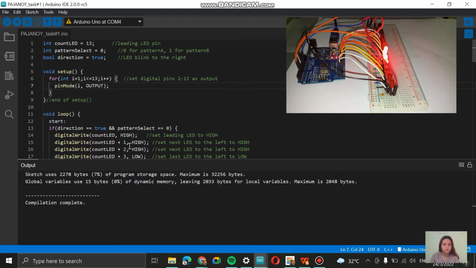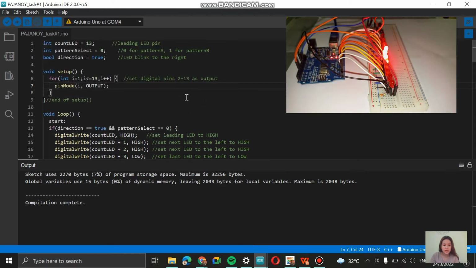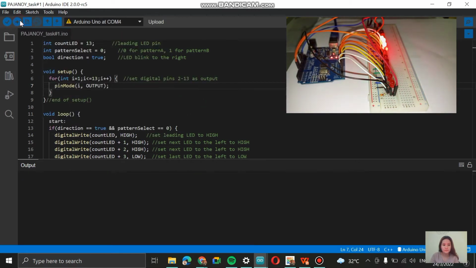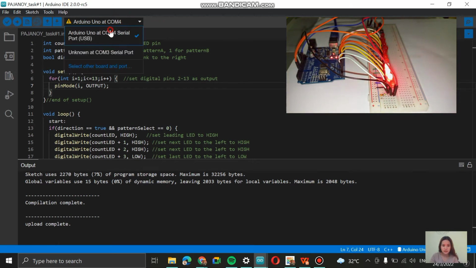All right. So now I have connected my Arduino Uno to port 4. And let's go ahead and upload this one and we'll see what happens. All right, done uploading. Now, let this show here that our device is working for the first pattern A.